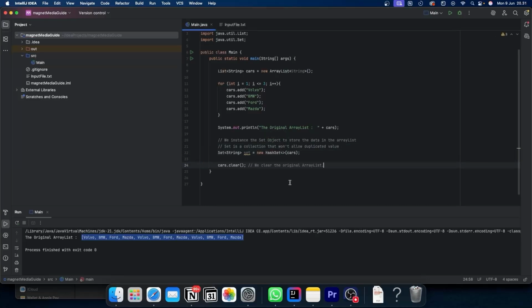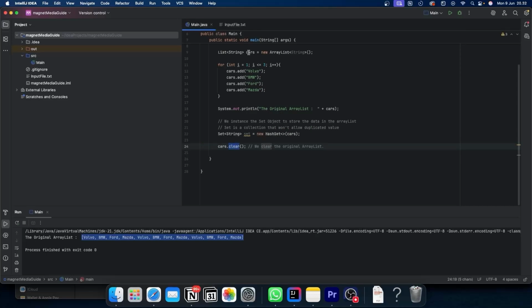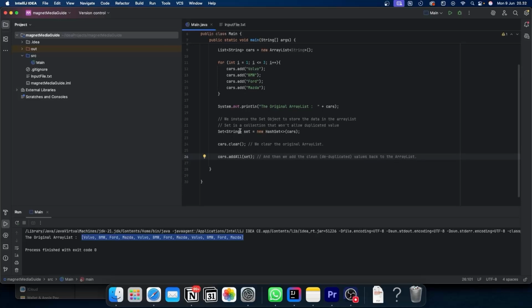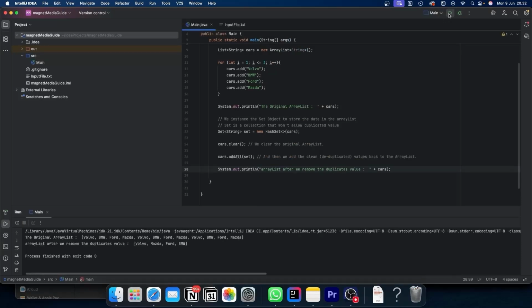Next, we clear the original array list using the .clear method. Finally, we use .addAll to add all the elements from our hash set back into the now empty array list. Now, when we print the list again, you can see all the duplicates are gone, and we're left with just the unique values. Simple and effective.